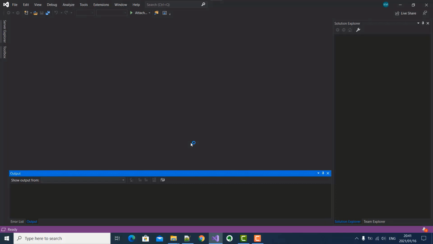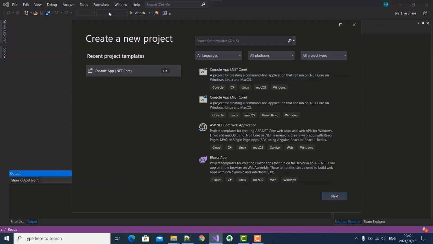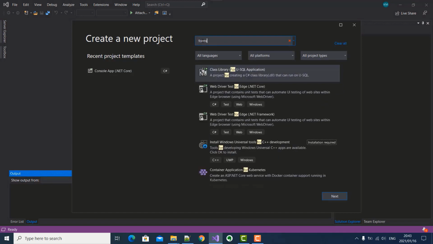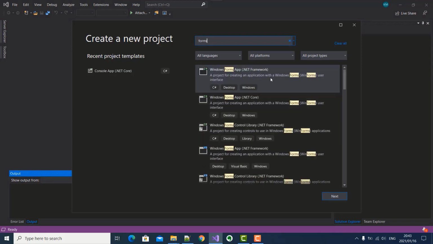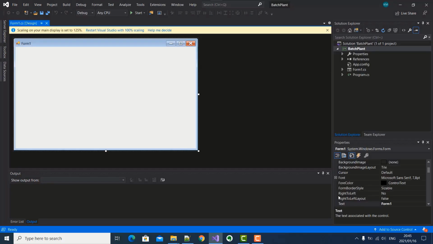Okay, so I'm on Visual Studio, so I'll go ahead and create a new project. Okay, and then I'll create a Windows Forms project. Okay, and then we'll call it batch plant. Okay, and then I'll go ahead and create. Okay, so my project has been successfully created.